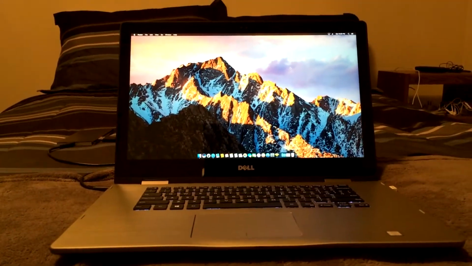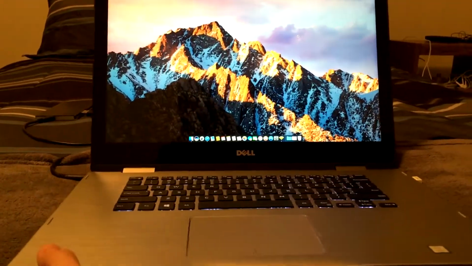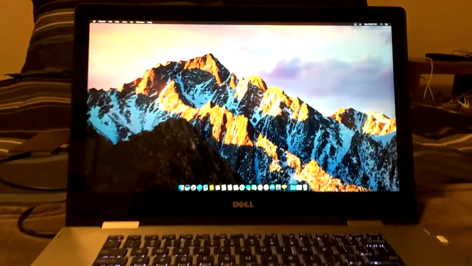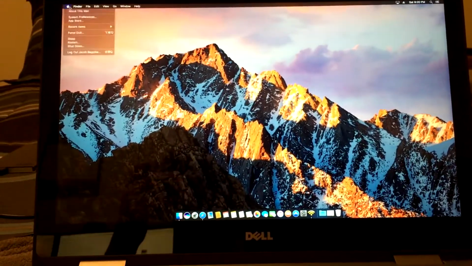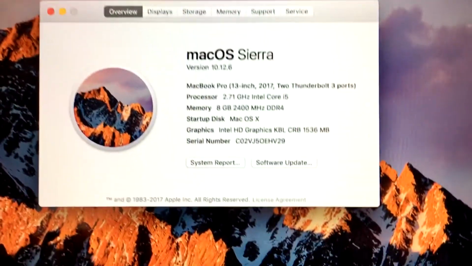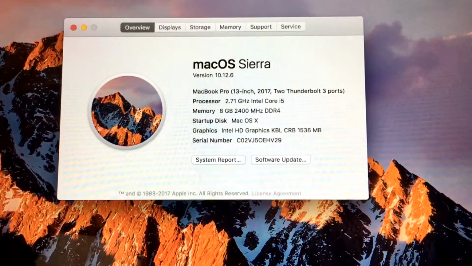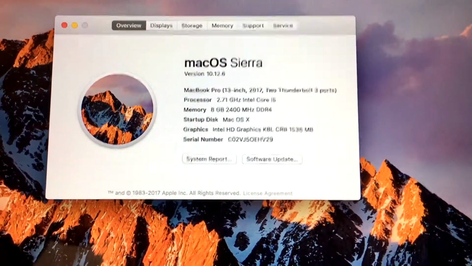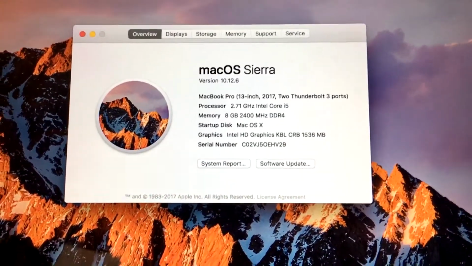Now today I'm going to be showing you that the Dell Inspiron 5000 7579 2-in-1 does work on macOS Sierra. Let me just quickly pop up here. As you can see, we're on 10.12.6, which you need because that's the first version that can use Skylake, even though you can fake it in the other versions with a fake CPU ID. This is the best way to do it.